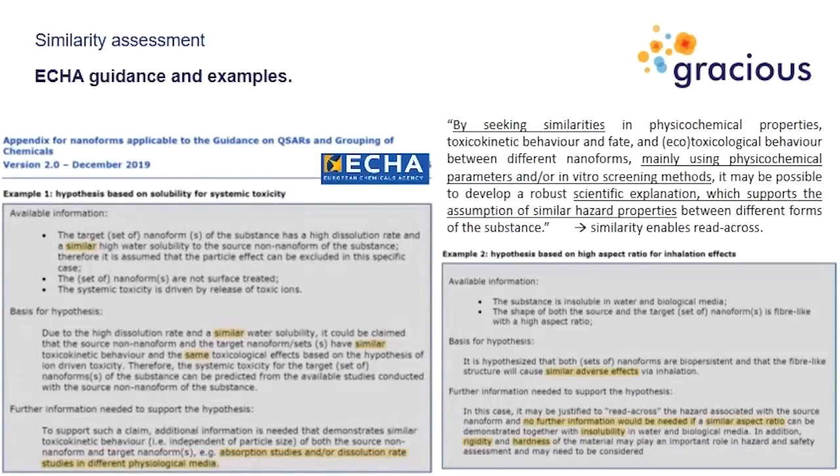Why similarity assessment of nanoforms? The guidance on QSAR and grouping of chemicals, and specifically the 2019 appendix for nanoforms, indicates that looking for similarities in physical properties, toxicokinetic behavior and fate, and ecotoxicological behavior between different nanoforms may make it possible to substantiate the assumption of similar hazard properties between different forms of a substance.